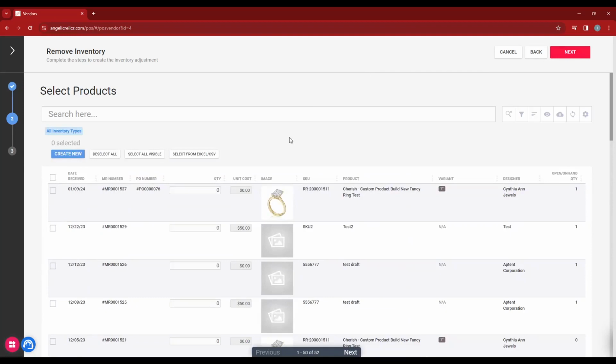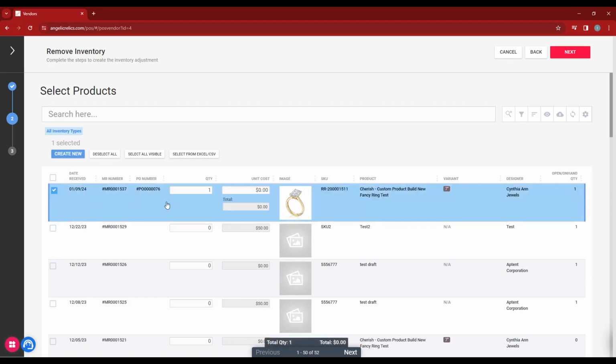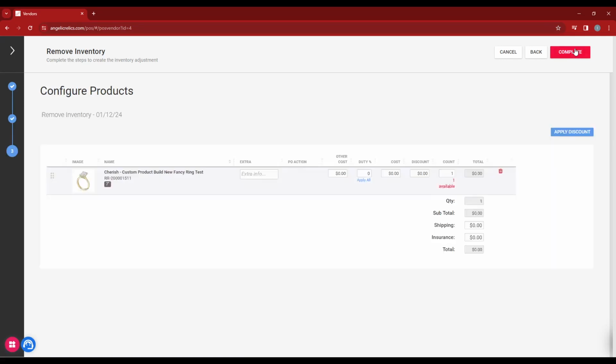In this section, we need to select the products that we are returning. Note that only items received from the merchandise receives will show up here. Items can be selected by scanning them with a barcode scanner, manually selecting in the list, or uploaded via spreadsheet using the Select from Excel or CSV button. Once you are happy with your selection, you may click Next.